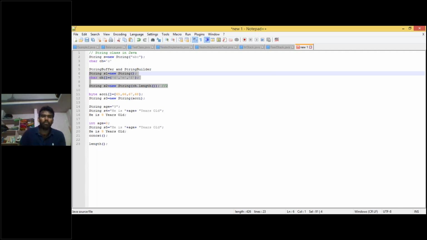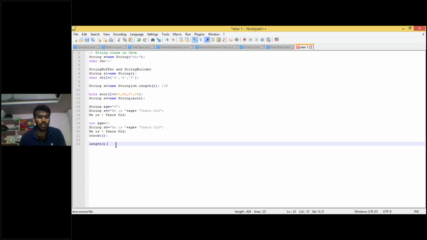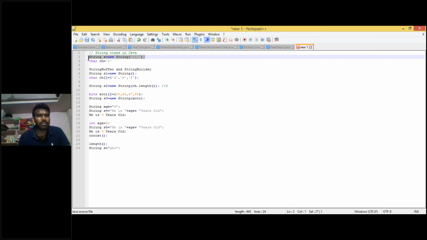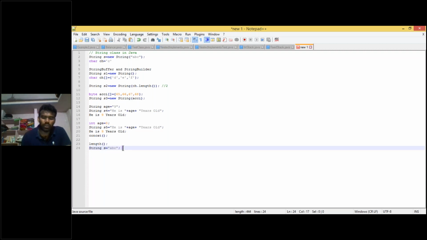And here I want to tell you one more way of creating a string object. Another way to create a string is: String s equals, abc. I'm creating abc again. So this way we can also create a string object. This is one way to create a string object, and this is another way. This way we can call a literal.